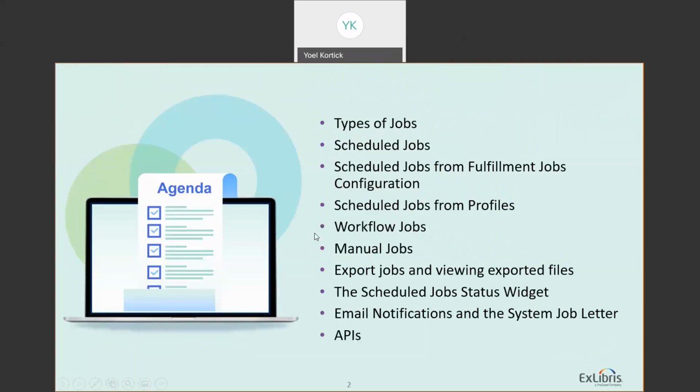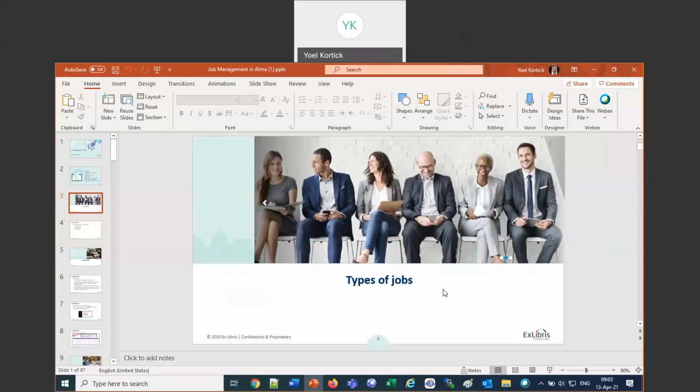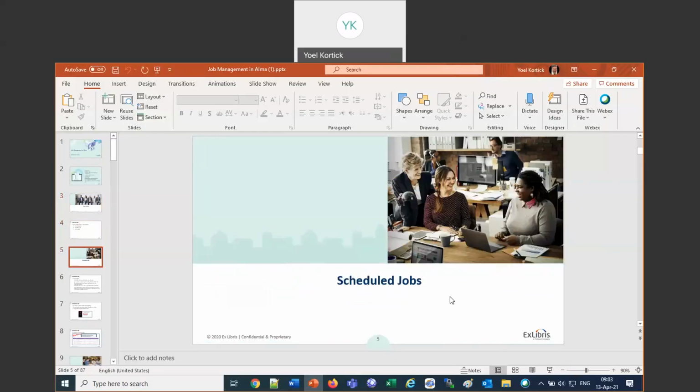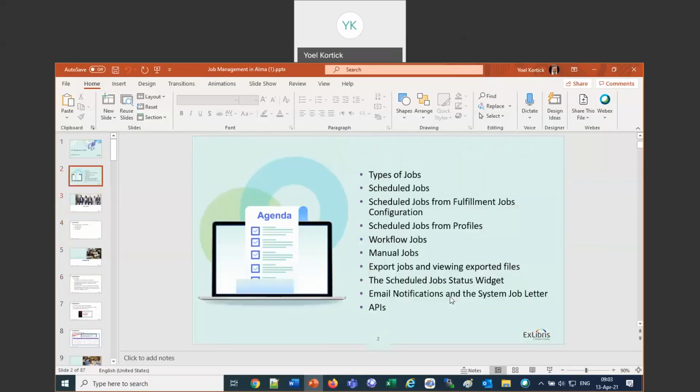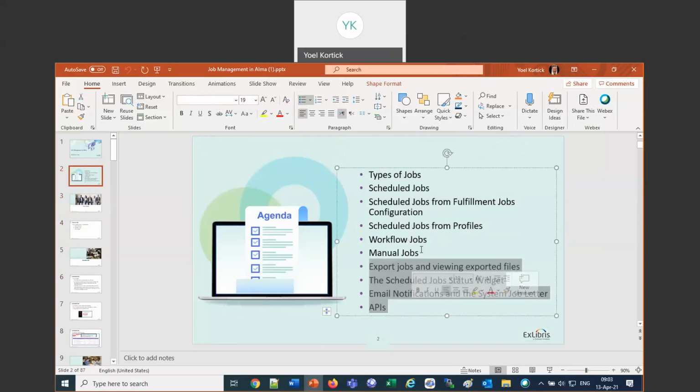As we stated, these are the topics. We're going to talk about the types of jobs, which are the scheduled jobs, the workflow jobs, and the manual jobs. Let me get out of this presentation mode here. We're going to get up to, and not including, the export jobs. This part we're going to do next time. And today we're going to cover these topics here.